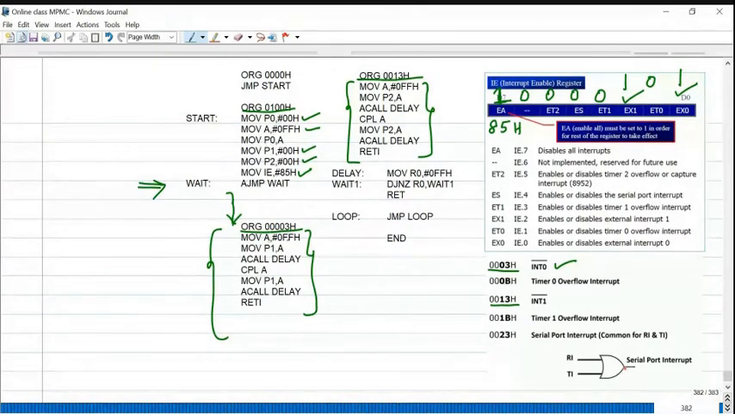Accumulator loaded with FF, that value moved to P1. Give some delay and take the complement of the accumulator, again move it to P1. So this is similar to just blinking your LED which is connected to port 1. Then return from interrupt. We have to use RETI.